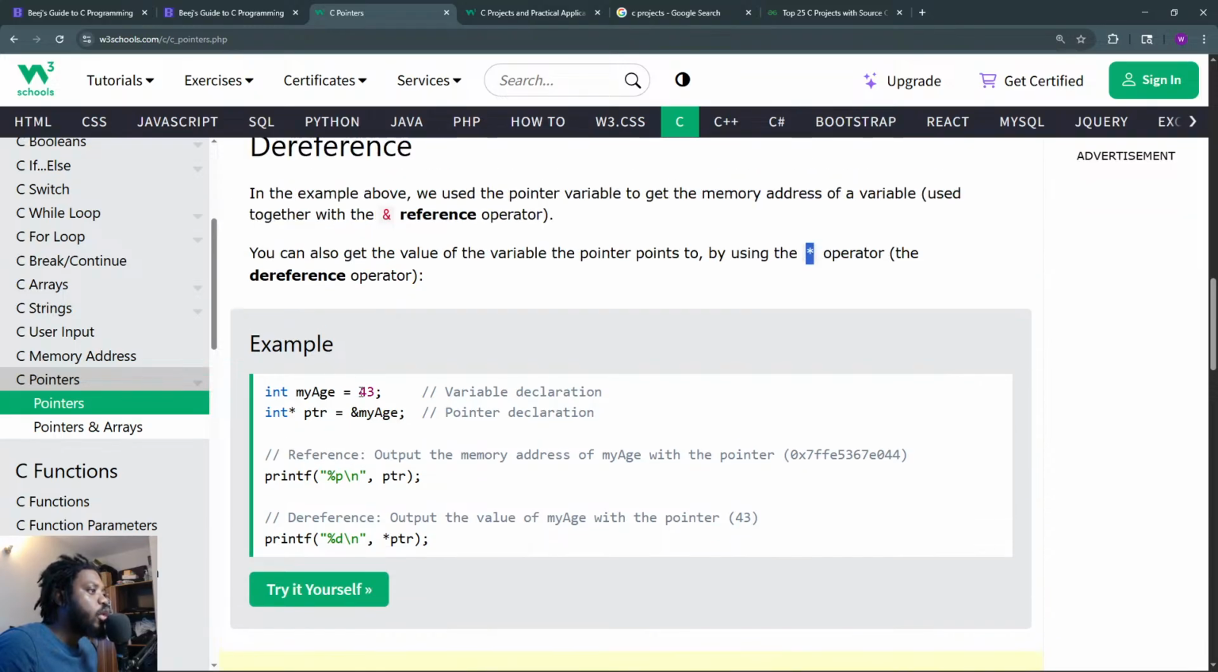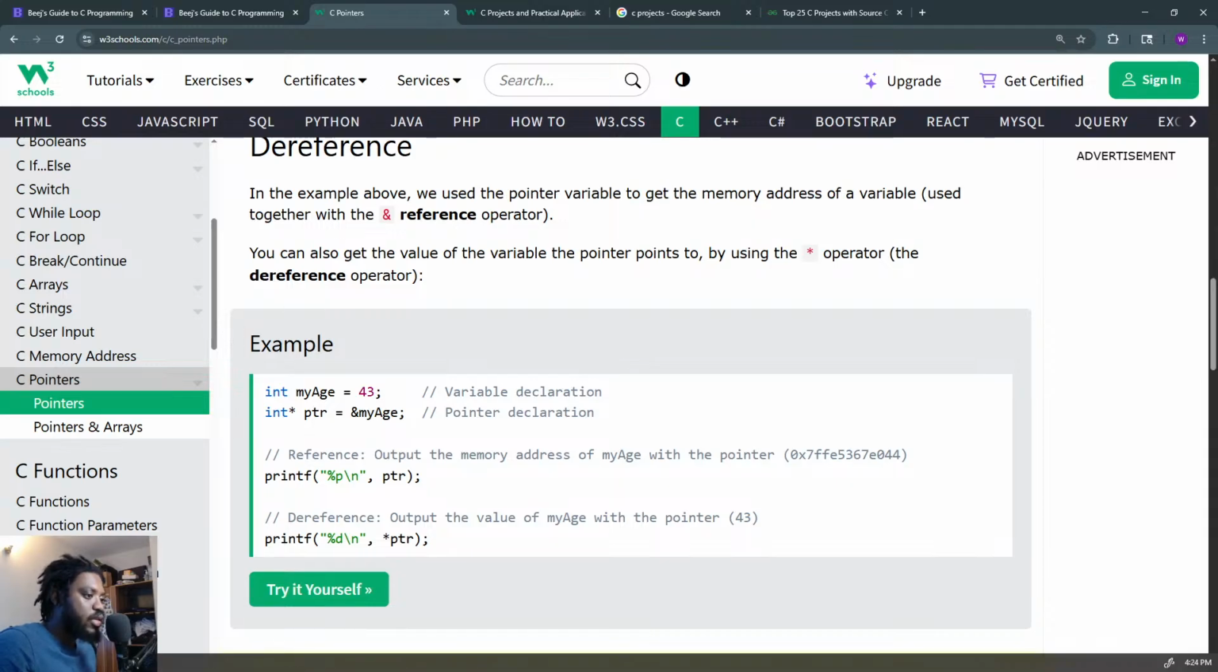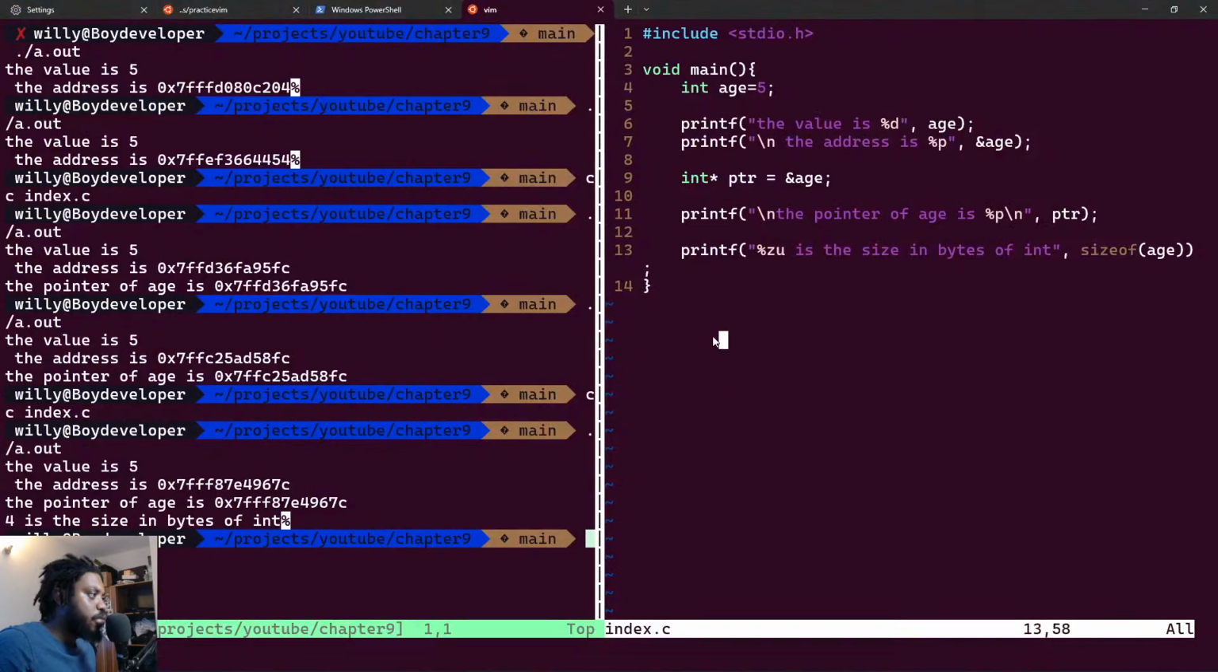So even if you assign the address in memory of a variable to a pointer, you can actually get the value from it by putting the star in front of the pointer variable. That's interesting. Let's see how that works. So I'll come here, right? Where were we? Okay, we're here. Let's move down a little bit.